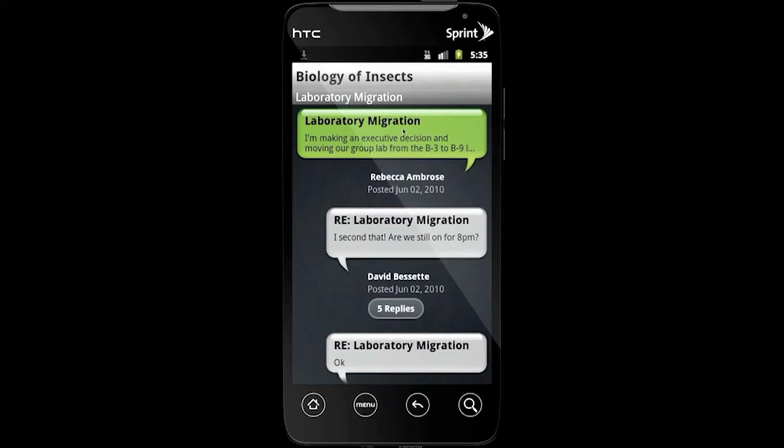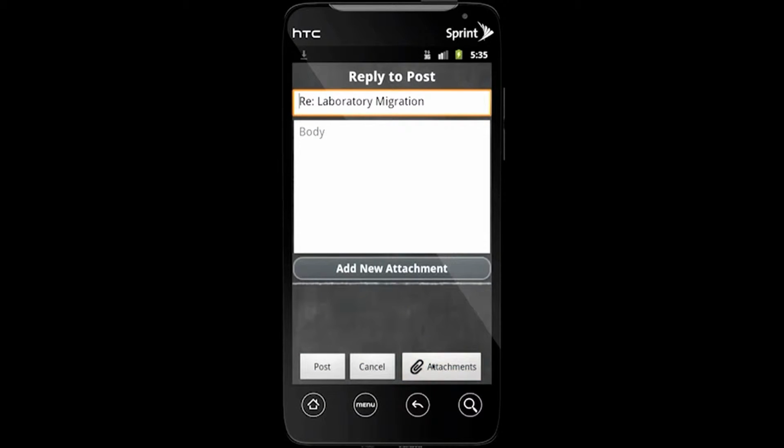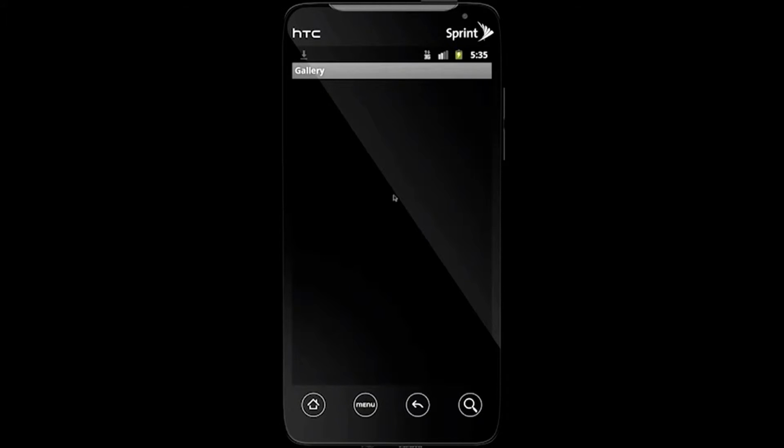Now, one of the new features we've added is the ability to not only reply in text, but also to add an attachment from my photo gallery or from my camera. I can take high-definition video and high-res photos from this device, so I should be able to go in here and from my gallery browse different photos that I may want to add to my discussion threads.